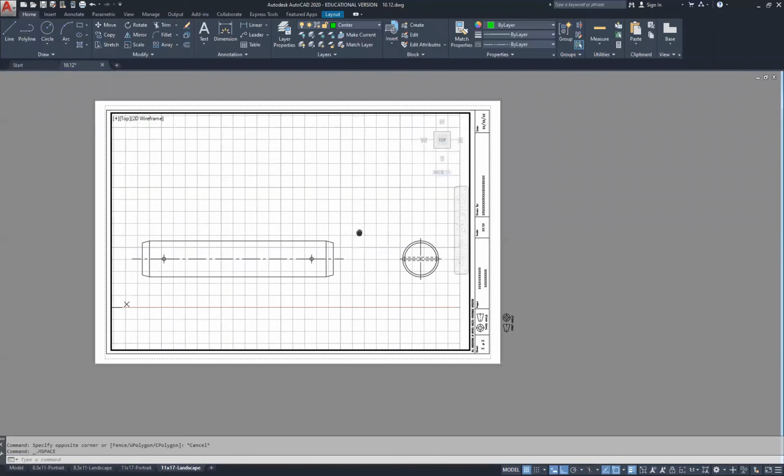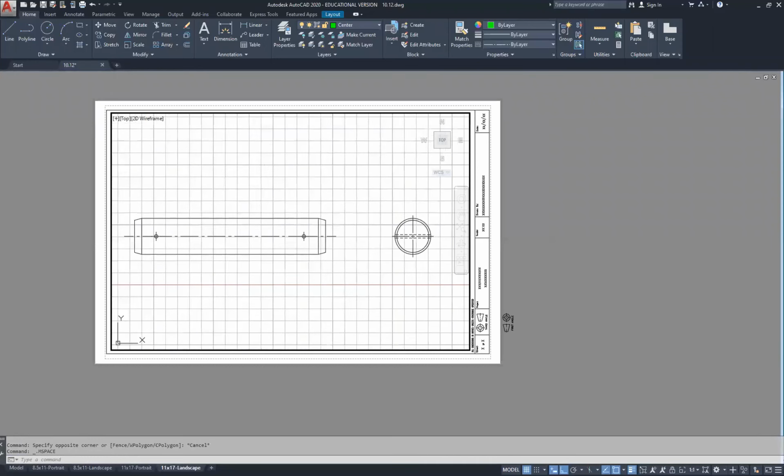Click inside the viewport. And our scale is at 1:1. Let's make sure. And that looks like it fits. So we can go ahead and do this at 1:1 scale. Or we can do this at a 1/2 scale on an A-size sheet. I'm going to use the 11 by 17.